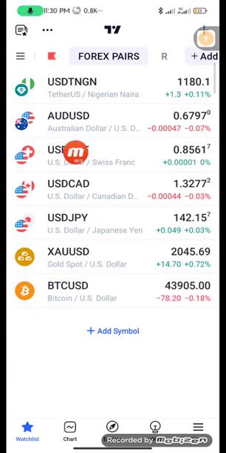It means that at the current price, one Australian dollar is equal to 0.6797 US dollars. Are you guys getting what I'm trying to say here? One Australian dollar is equal to 0.6797 US dollars. So AUD is the base currency.